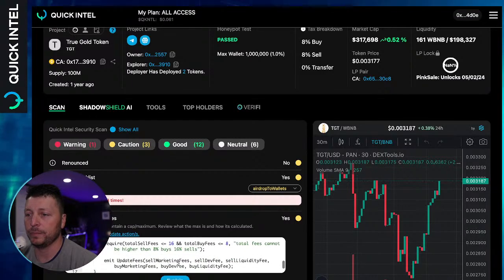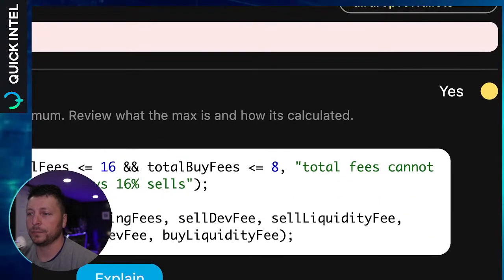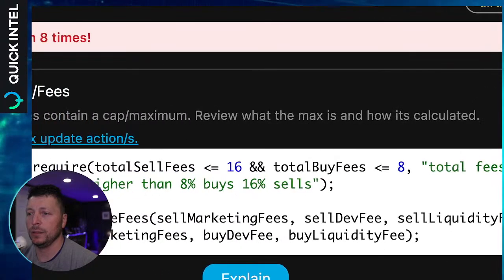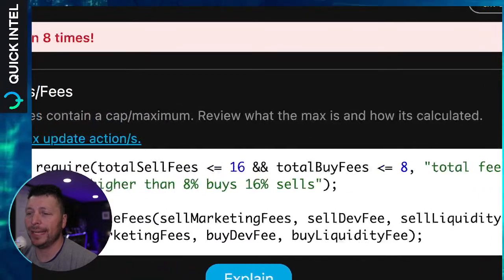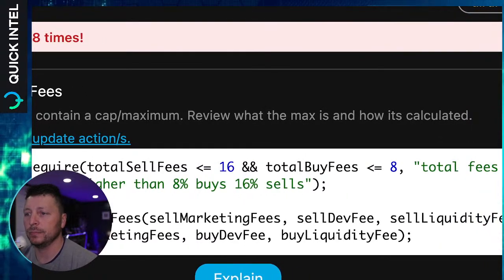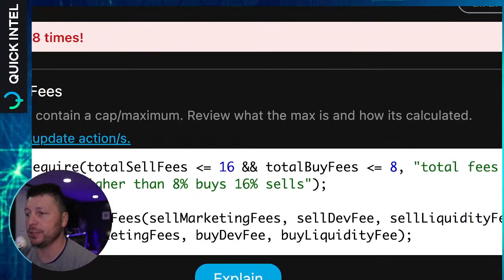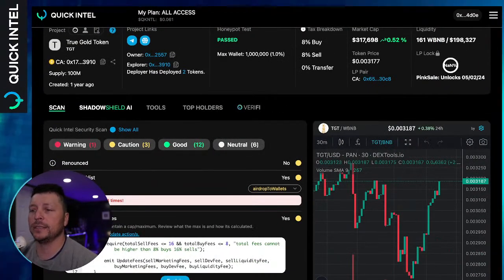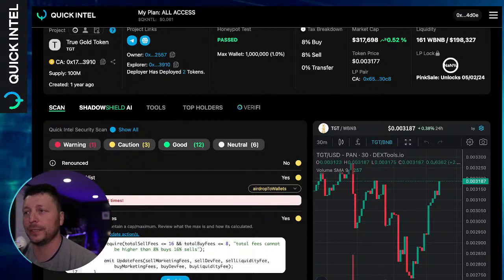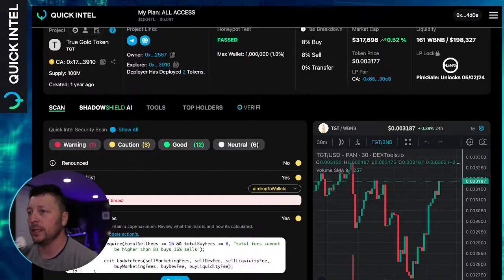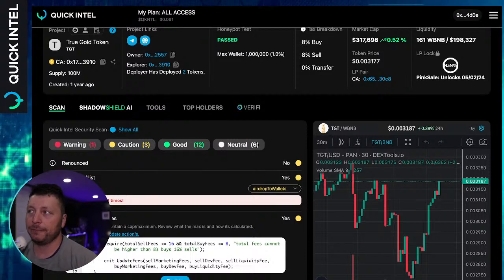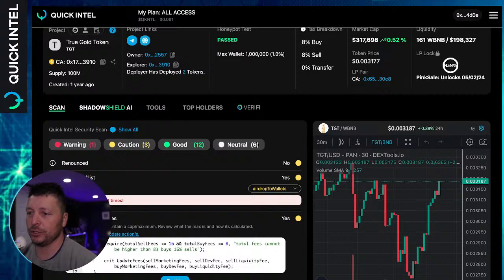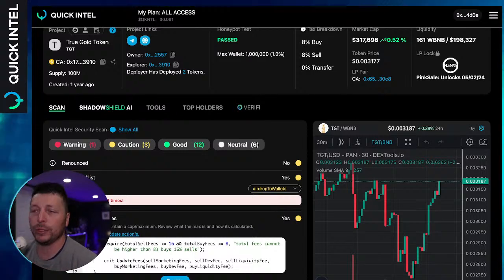No, you go down. Total fees cannot be higher than 8% buys and 16% sells. Why does somebody have a limit on 16% sales? That's the business or the company or the dev team's discretion. They can keep that the way they want for whatever reason to make sure they have enough stuff or wallets or amount for this certain bill or this bill or that, whatever the case is.